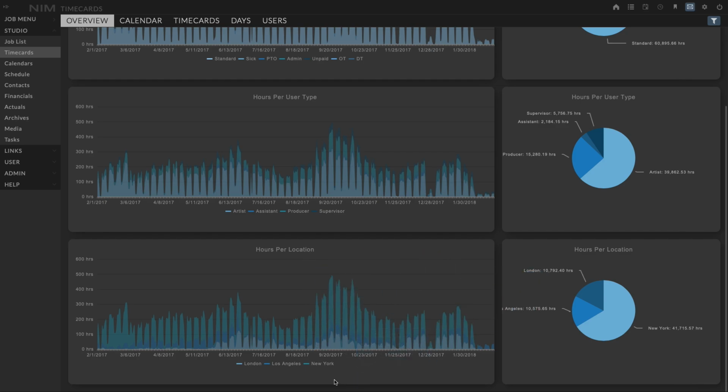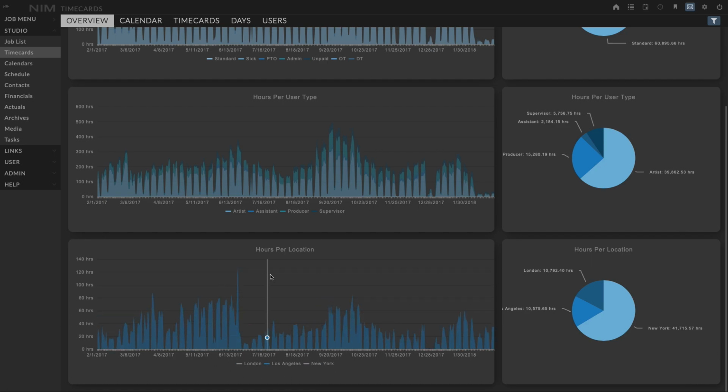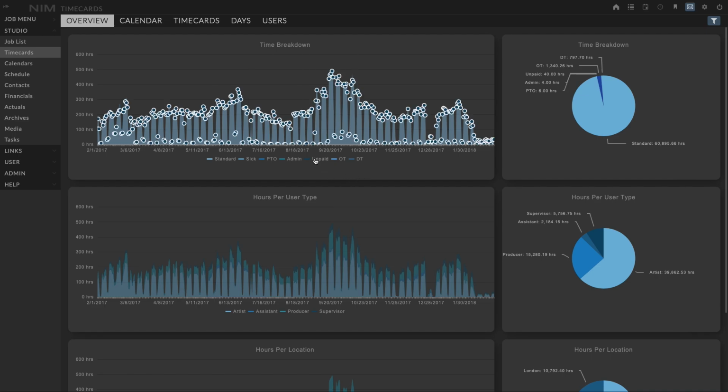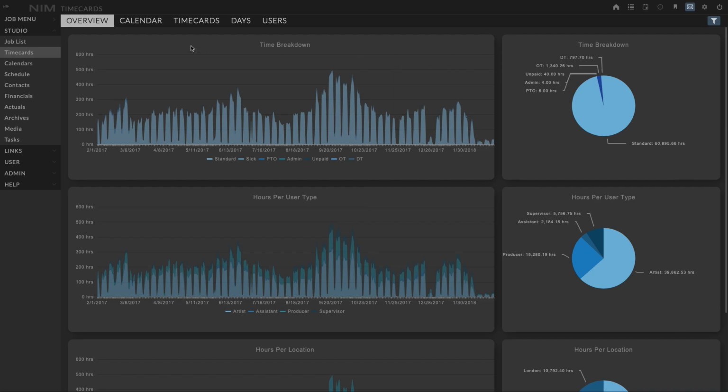Now, one feature in these grids that we didn't look at before is you can actually click on these names and hide different sections. So here I can just look at Los Angeles, or I can compare Los Angeles to New York, or I can independently look at New York, or look at New York versus London, any combination you wish. And that's true of any of these other grids here. So for example, if I just wanted to see how much overtime and double time we were doing, I can see that here. And then I can turn all of this back on.